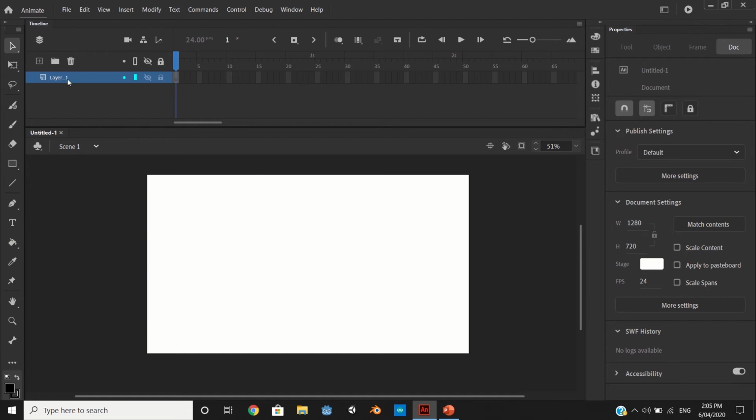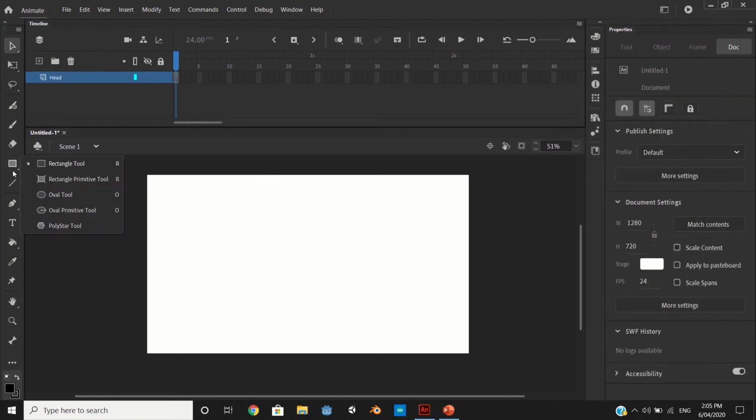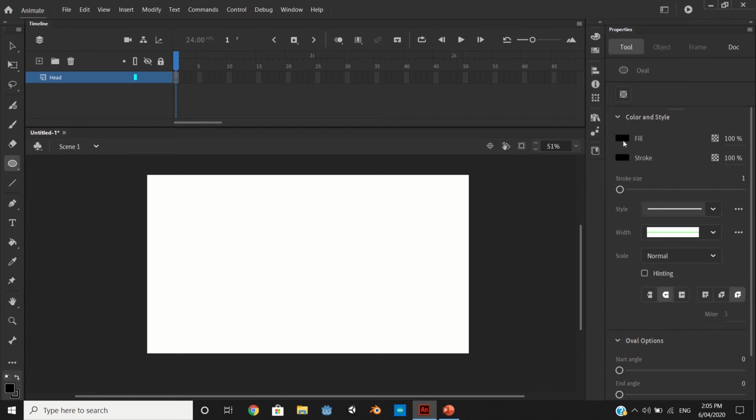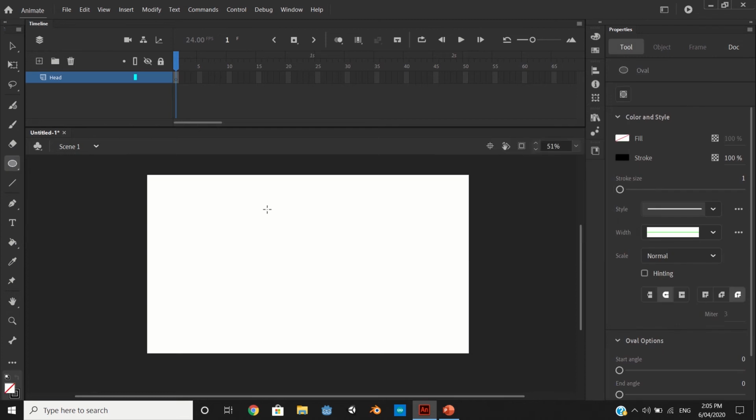So we need to make this layer. We're just going to call this head. And we're just going to choose our oval tool, with no fill, and we're going to use the stroke this time. I'm just going to put his head as big as I want on the right hand side of the screen. We'll start from his right going to his left.